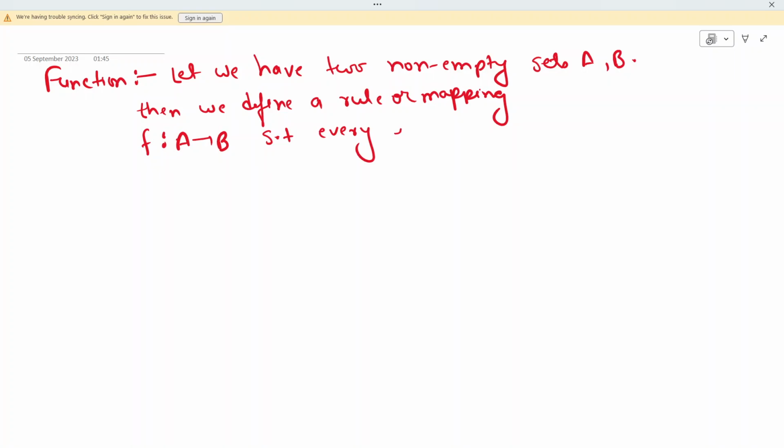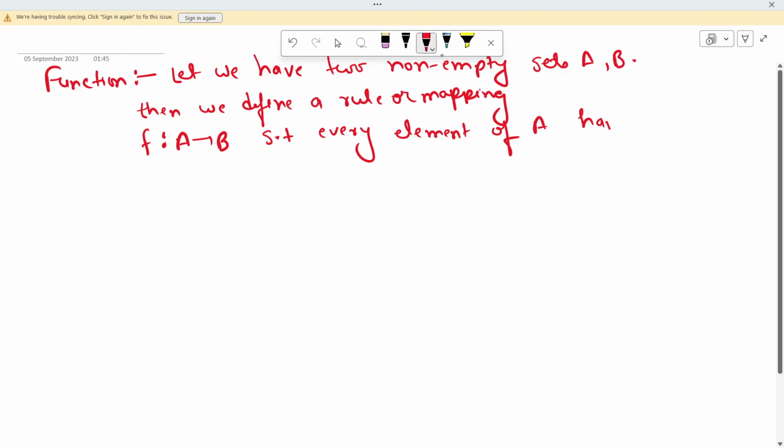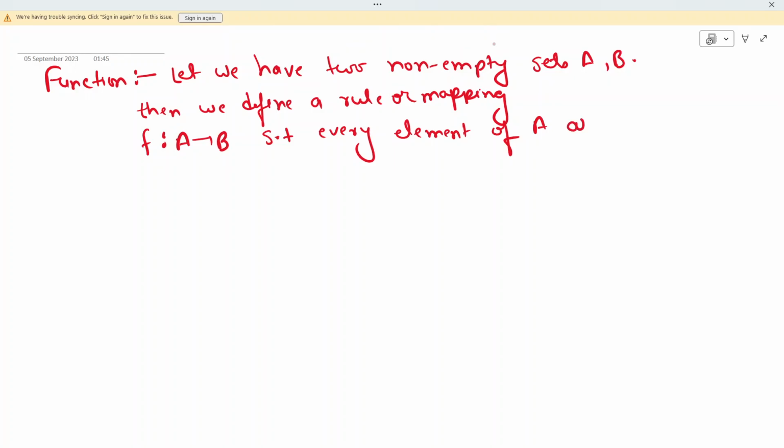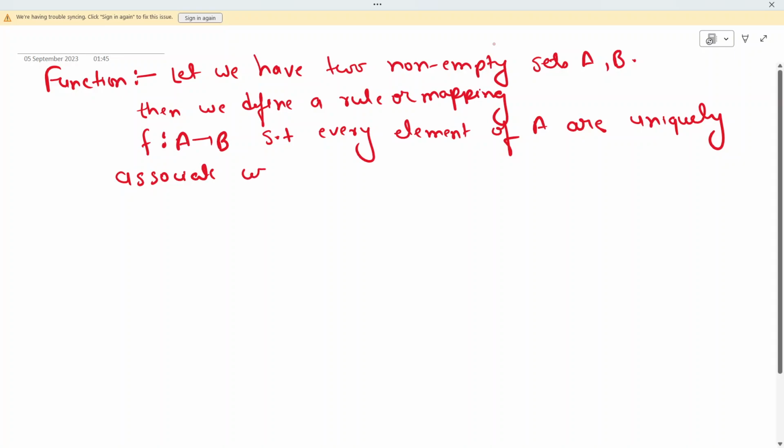every element of A, sorry, every element of A is uniquely associated with an element of B. Don't worry, I'm going to give you an example so the point should be more clear. Associated with an element of B.